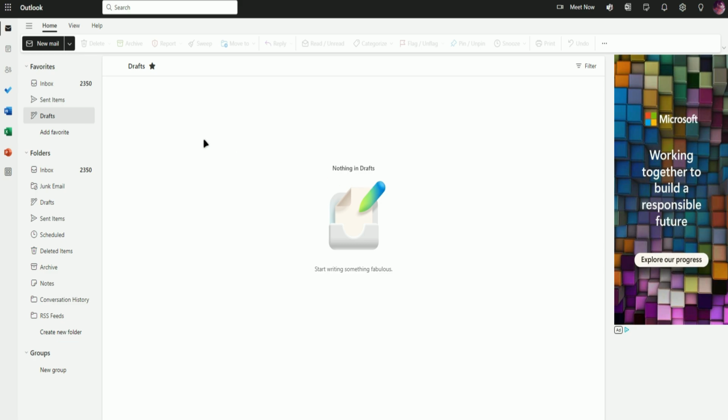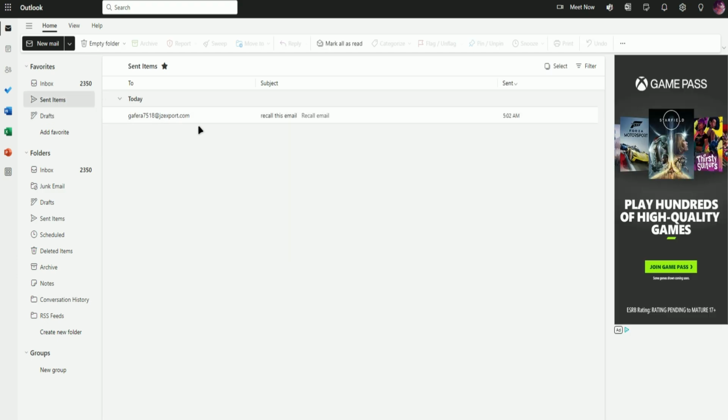So let's say you accidentally sent someone an email and now you want to recall it or unsend it. To do that, what you want to do is log in to your Outlook account at outlook.live.com, and then once you're done logging in, go to Sent Items and look for the email that you want to recall. So let's say it's this one. There are two options that you could do to recall your email.